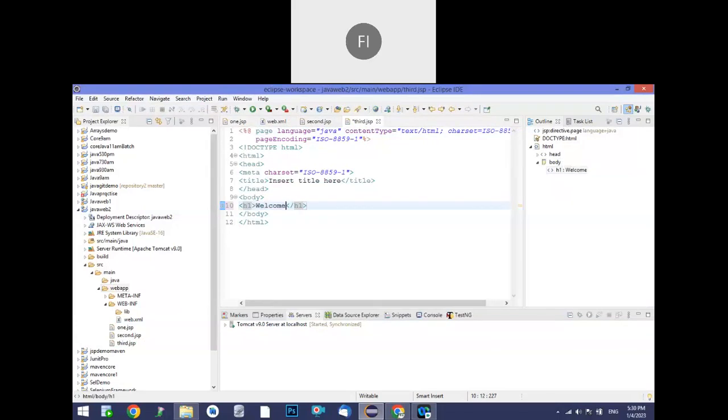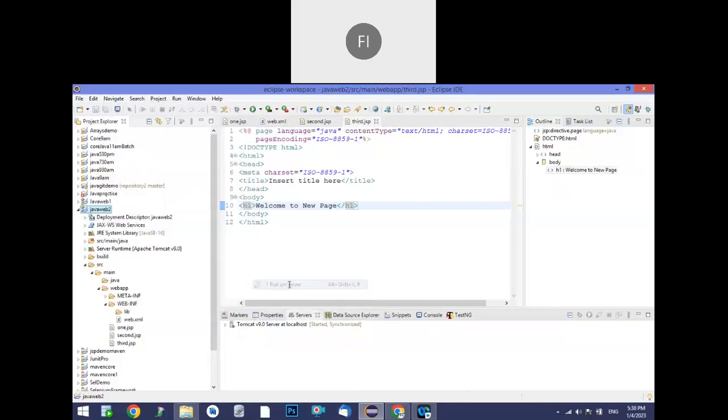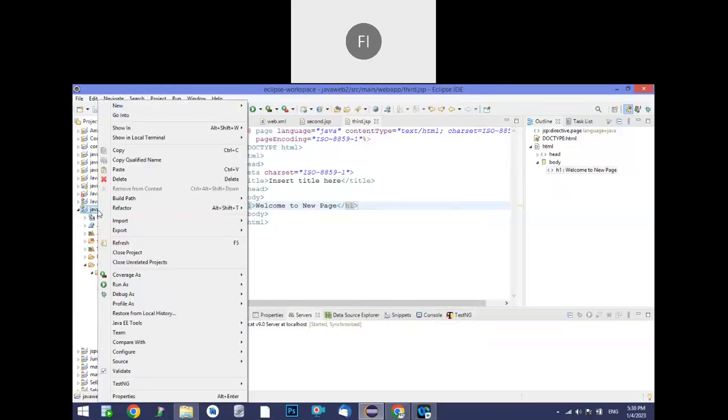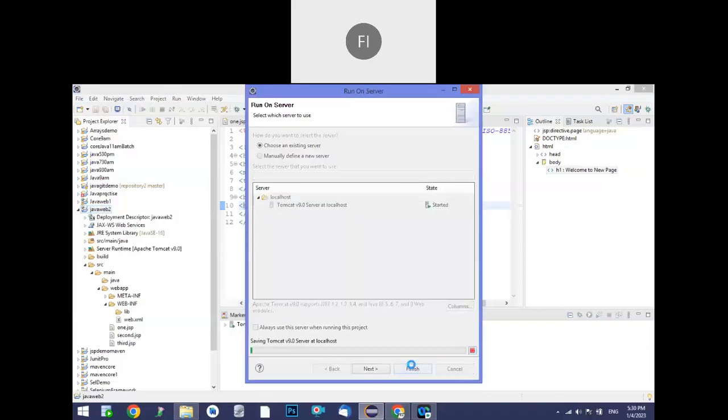In the third page, I'm just giving a heading like h1. I'm writing simply "welcome to new page". As of now I'm not reading any data from the second, I'm just printing that. First I will run this application and showcase the flow, and then I will read the data also. If you forget, right click on the application name, project name, run as, run on server. This is the option you need to choose for running the application.